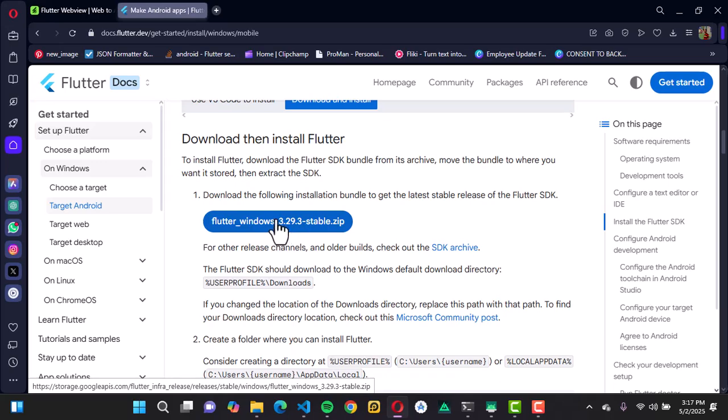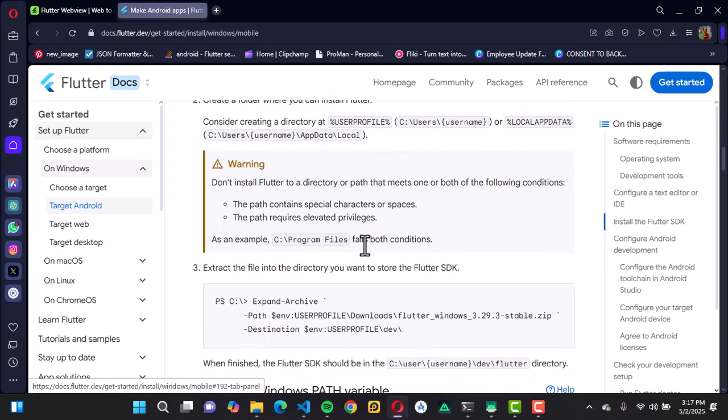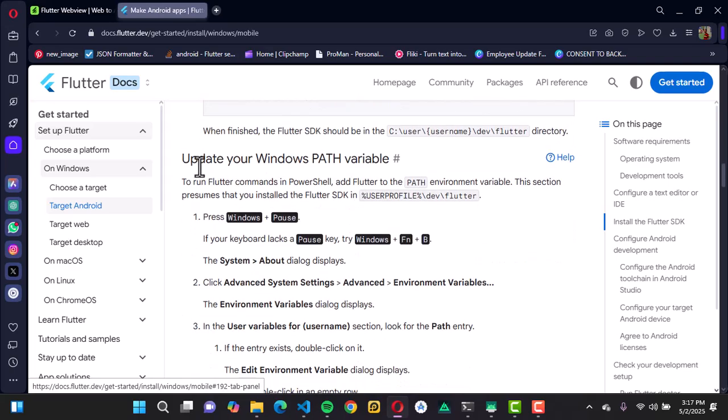Okay, so once you're done with this, you want to go ahead and create a new folder and extract the Flutter SDK directly from this zip into that new folder. You can go ahead and view some examples that are stated here, and once that is done, you want to update your Windows path variable.